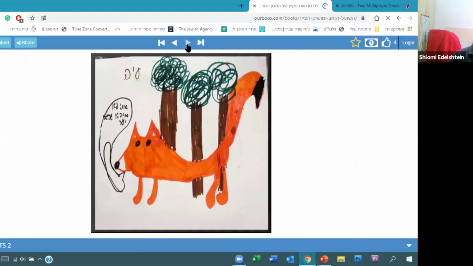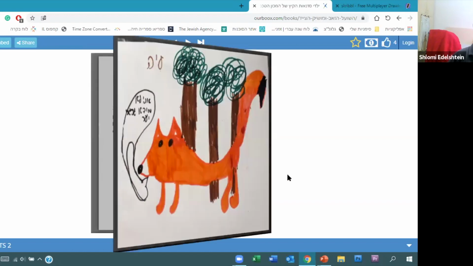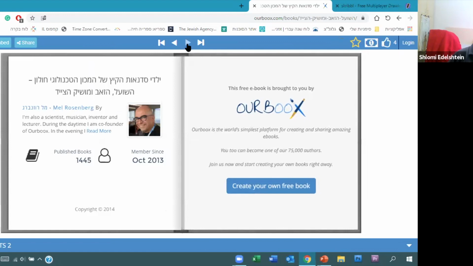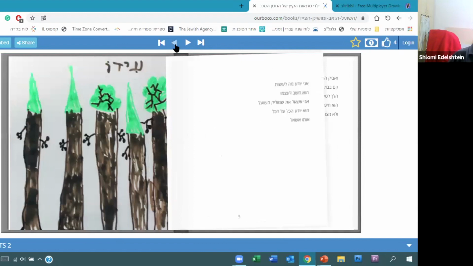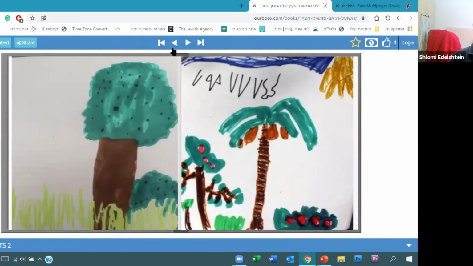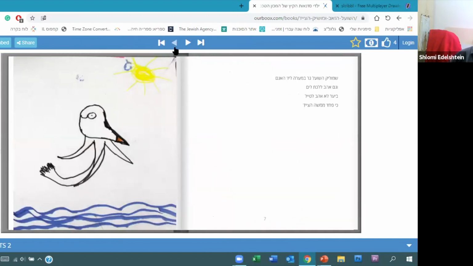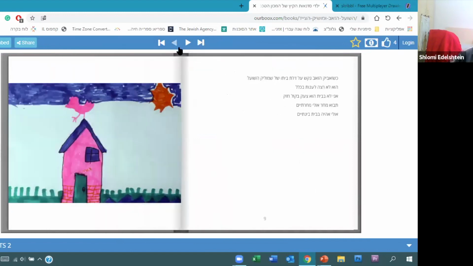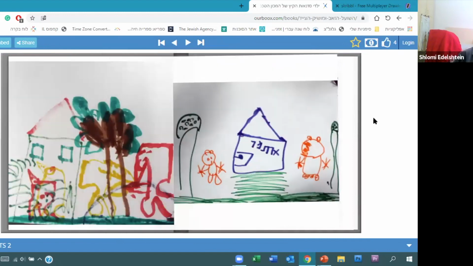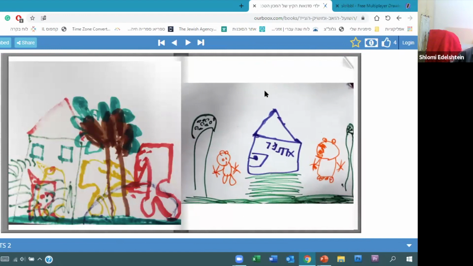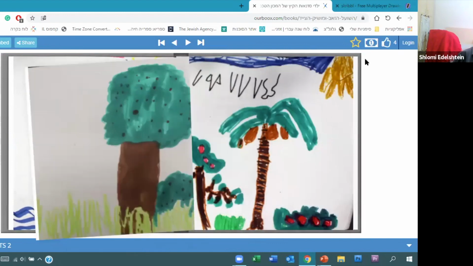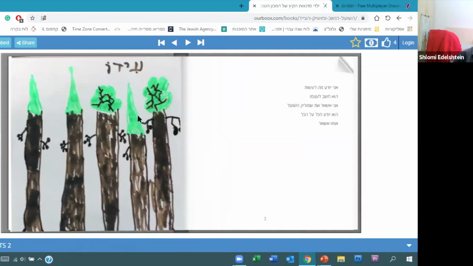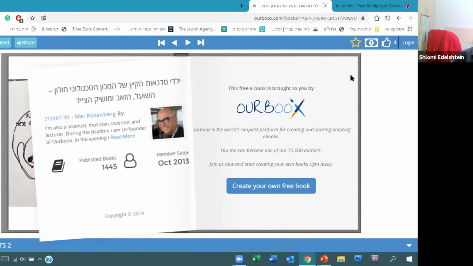This is a book of grade 4, if I'm not mistaken. As you can see, I can start the book, and then I can read page by page. Here there is a text. From the left, you can see the images that the kids drew. And here we have an entire book that was created by us, and we can show it to the parents or do whatever we want with it. But here is how to create a virtual book.